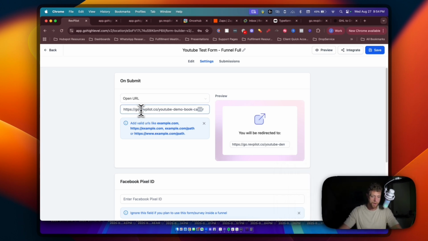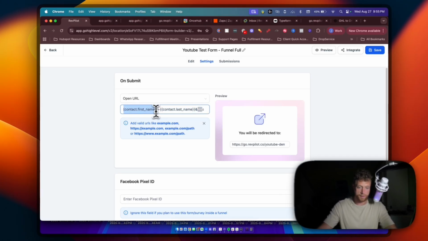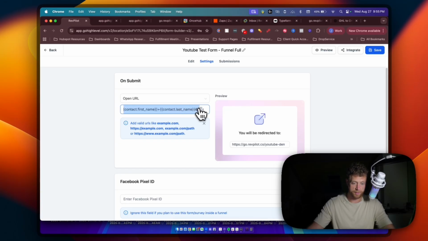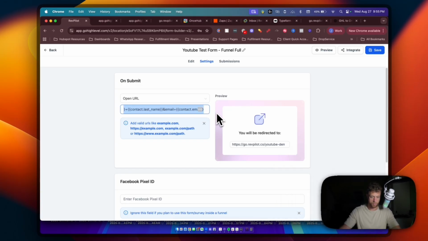But like I was saying, we need to add the URL parameters so that it passes to the next page. Now, to do that, we already have our on-submit redirect to whatever the URL is that we want. Now, all we need to do is add this to it. So, question mark, name equals, and then the parameter, plus last name equals and email equals, okay?